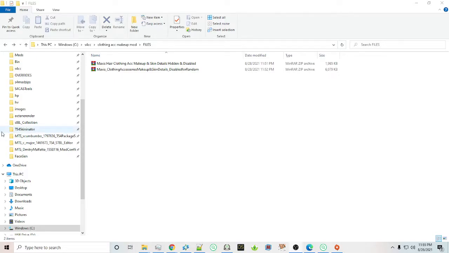Hello, today I'm going to show you how to use a mod I created that either disables Maxis clothing for random or completely disables it for use in the game. This can be useful if you're using, for example, a medieval type of gameplay, or a survivor type of gameplay, or anything where you want only CC clothing to show up on the Sims.